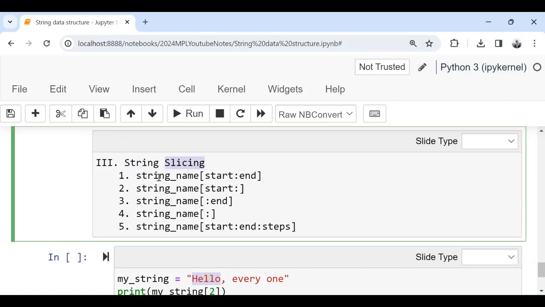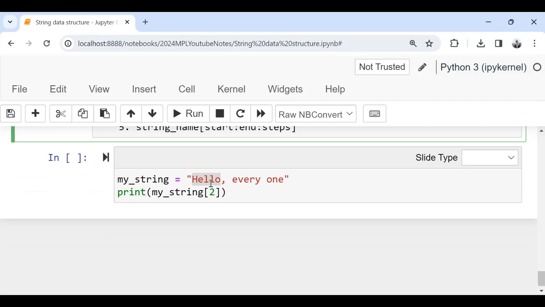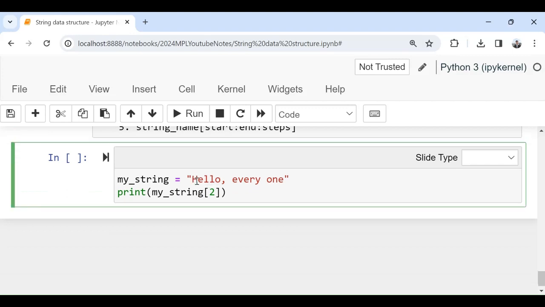And you know, the first case for string slicing is that if you want to print this string slice, you need to mention the starting point and ending point. For example, I want to print only hello. You know that hello starts with h, which is index number 0. Till which index? This one is index number 1, index 2, index 3, index 4, index 5. I want to print it from 0 to 4.